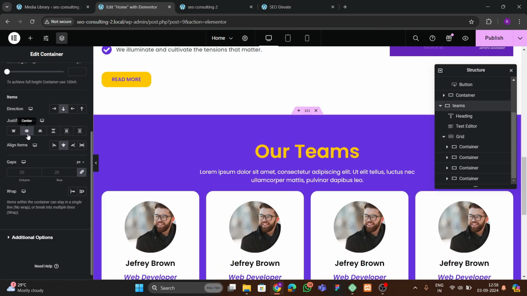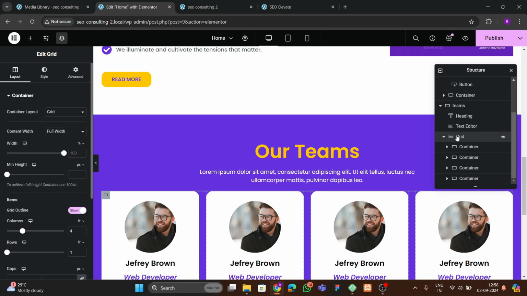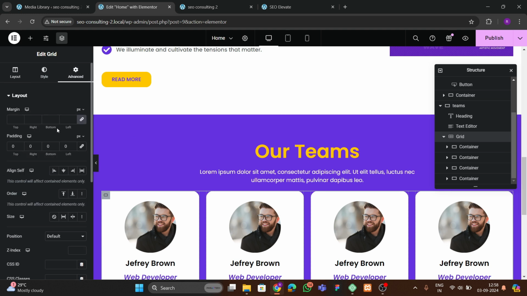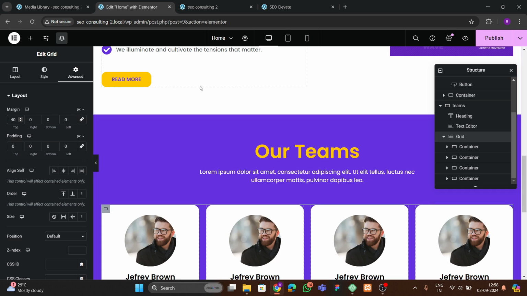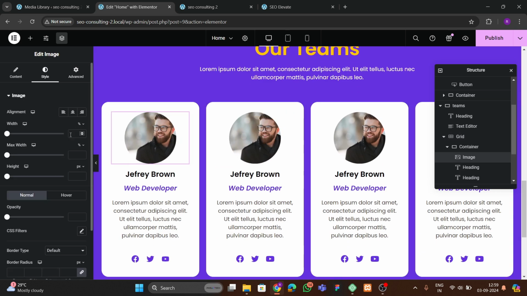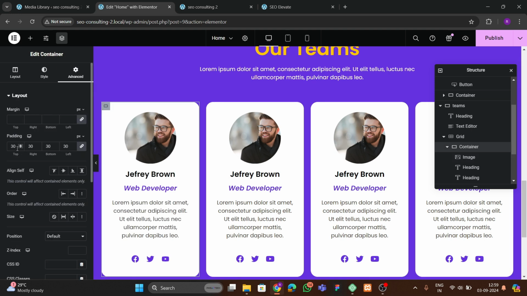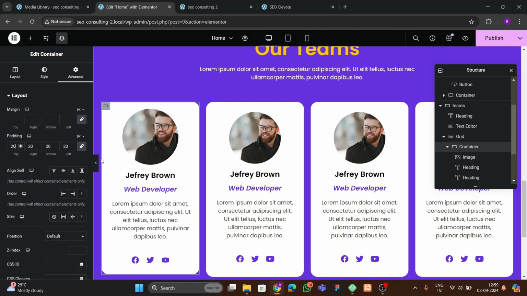So let's choose this main container. Let me do one thing. We have to choose this grid option. Go to advanced, go to margin, and here we're gonna add 40, I think. So this is looking good. Okay, so here you can see the image is a little bit small. So what we can do, we can go to this, and here we're gonna remove this.